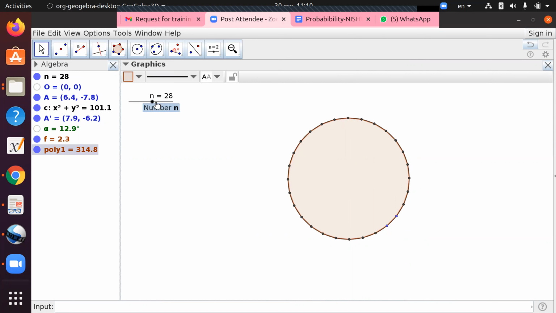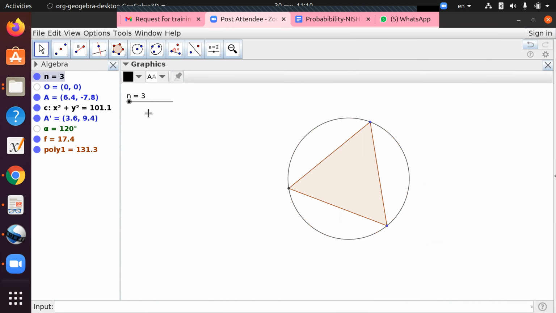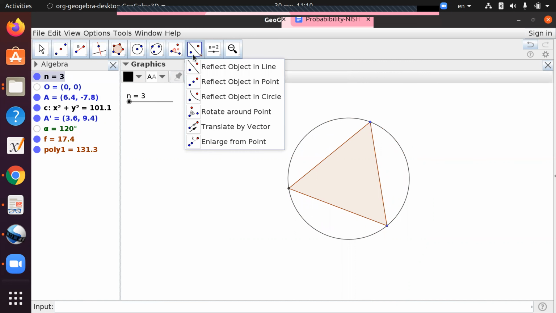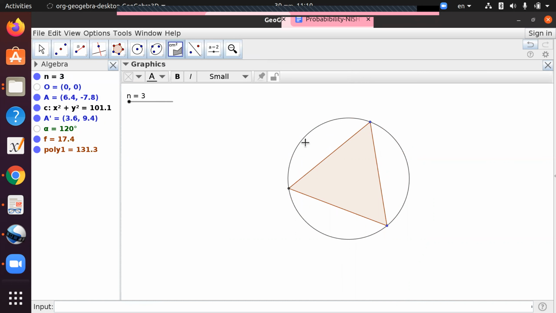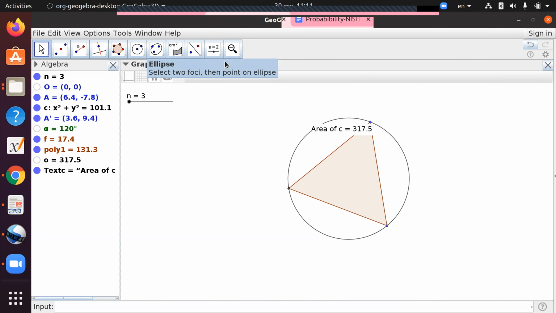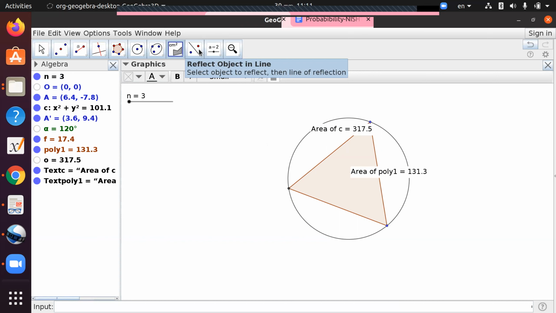So what you have observed here is another interesting feature. If you use the dynamic text, you can show that very easily. I will choose this area and click on the circle. Area of the circle is 317.5. Again, remember that this is an approximate value. And if I click on the polygon, 131.3.